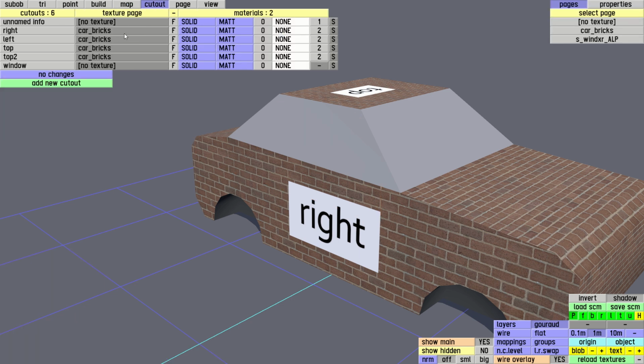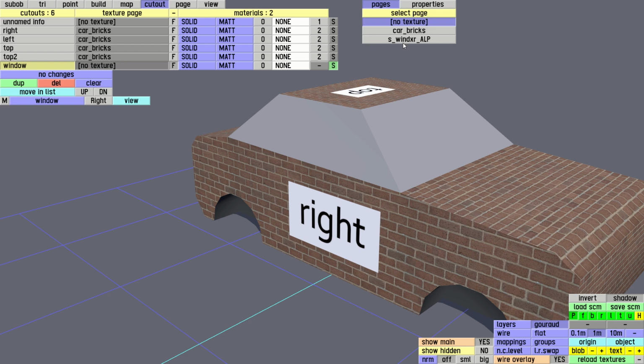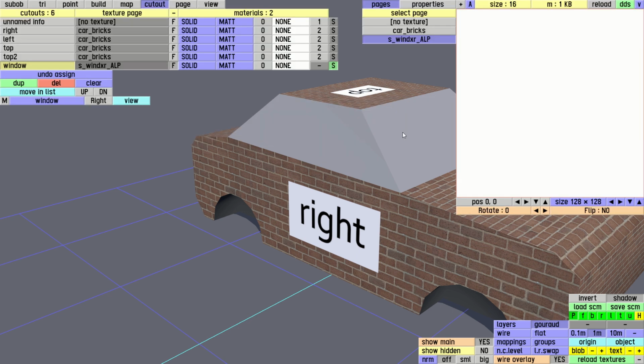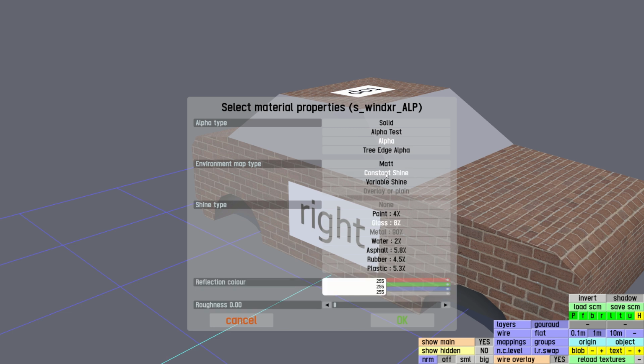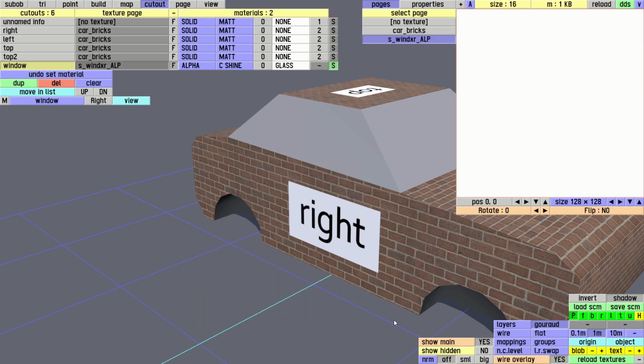Now we actually need to set the material properties of this cutout, and actually we haven't assigned its texture. So we assign it to the right texture. Now here it's marked as solid, but we want it to be transparent. So we select alpha, and I want it shiny, because it's a window, and that's glass, and we'll say OK to that.